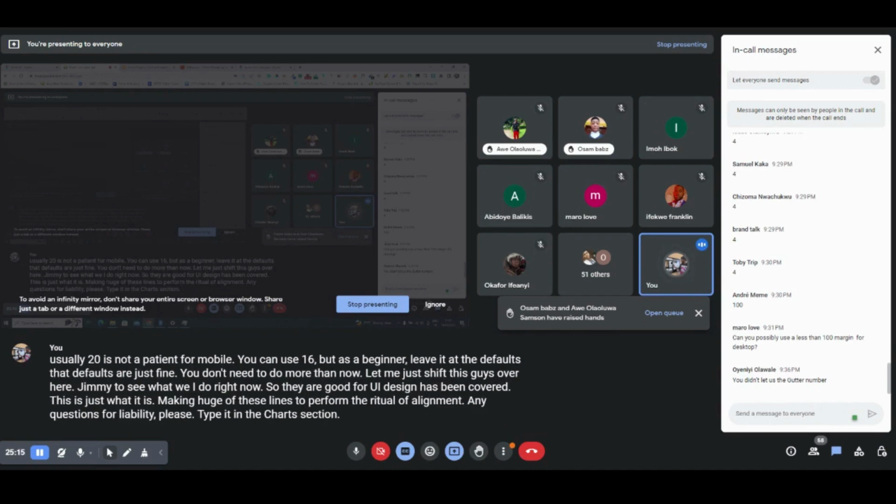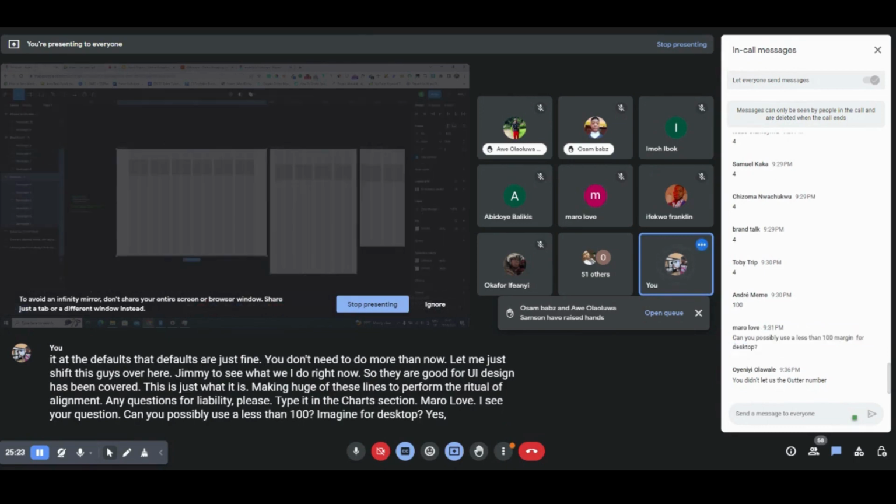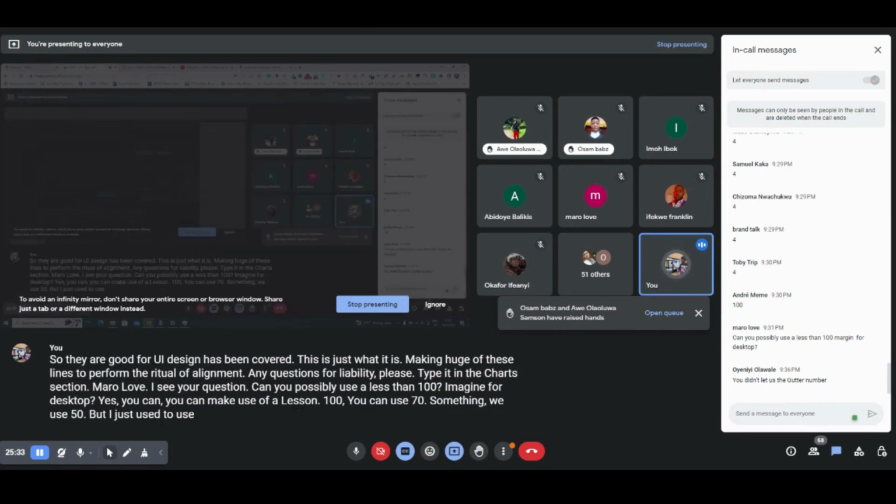I see your question: can you possibly use a margin of less than 100 for desktop? Yes, you can. You can use 70. Some people use 50, but I just choose to use 120. And you will use 120 for your assignment.